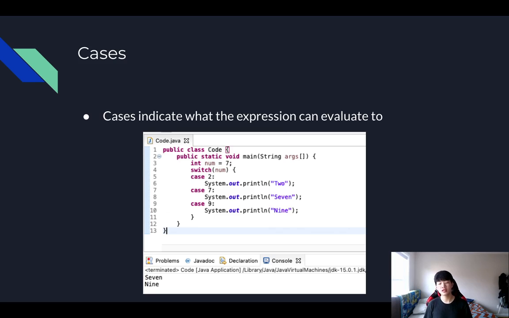But then the next one says case 7, system.out.println line 7, right? So that's saying, in the case that the number is actually 7, we're going to run 7. Like we're going to print 7 and then go down the list. So after that it'll be 9. And fortunately it is 7, so we're going to print 7 and then case 9. Although 7 is not 9, because we satisfied a case earlier, we're just going to go through that case too. So it's going to print 7 and 9. So it prints both of them.